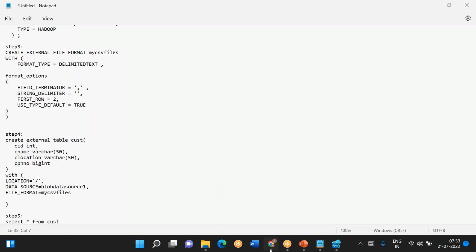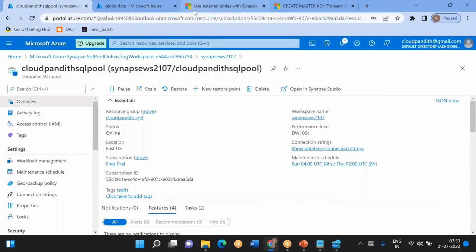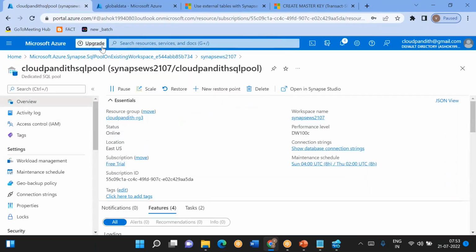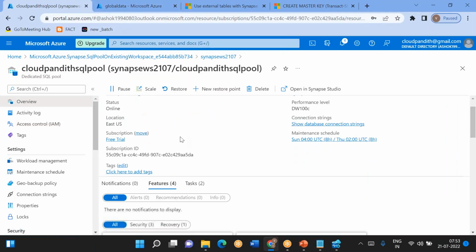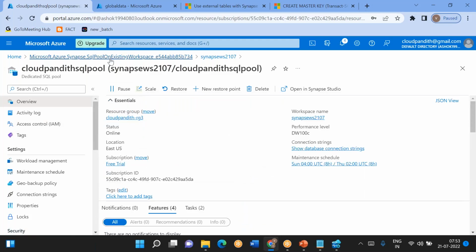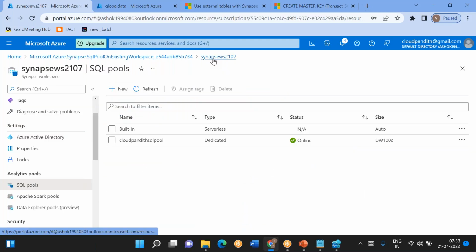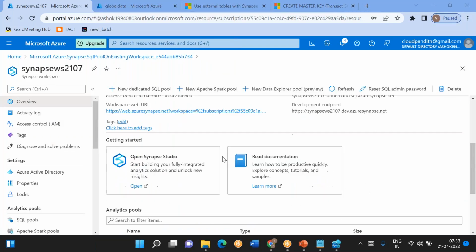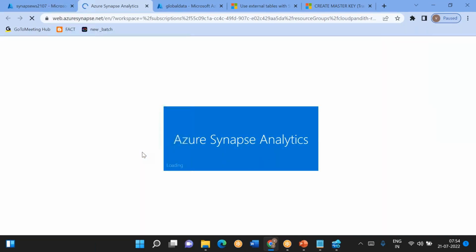We can do it today itself. Let me just do it now. Why did we create this? In Synapse itself, we can open this workspace. We can launch this workspace. Let me see whether the external tables are visible from Azure Data Factory or not. We can check.